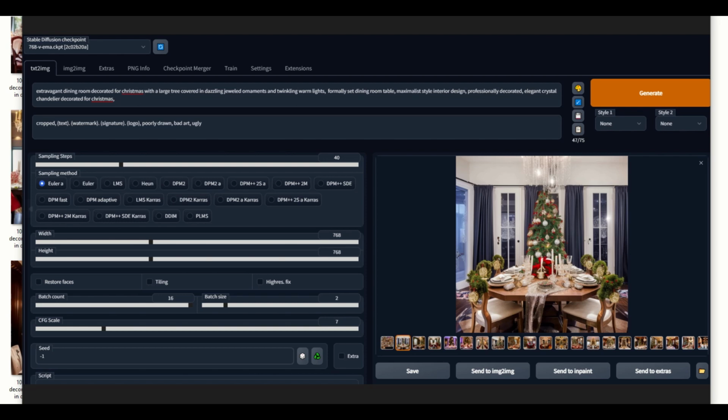This is kind of my go-to. If you're playing with Stable Diffusion, you recognize this as the negative prompt box. So this is what you are telling the AI to avoid. We included things like cropped text, watermark, signature, logo, poorly drawn, bad art, ugly. And you can see that I put periods after some things, and some are in parentheses. That just tells the AI, like, no, I really, really don't want anything with a logo on it.